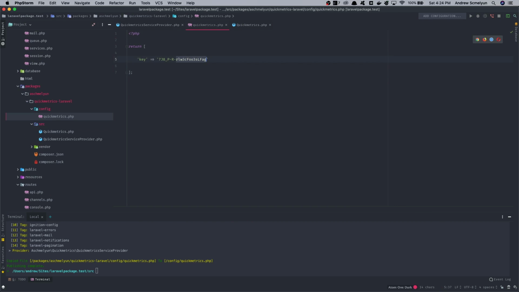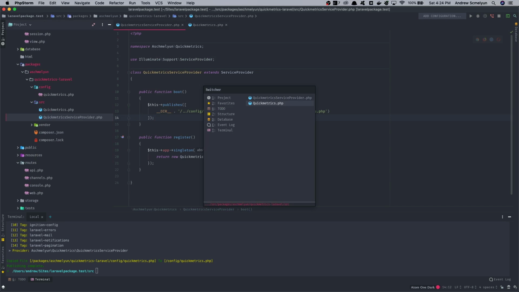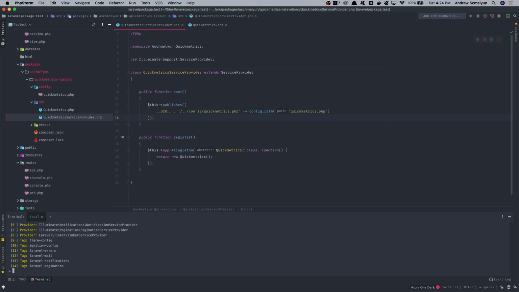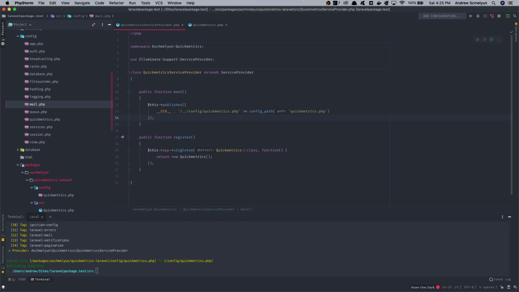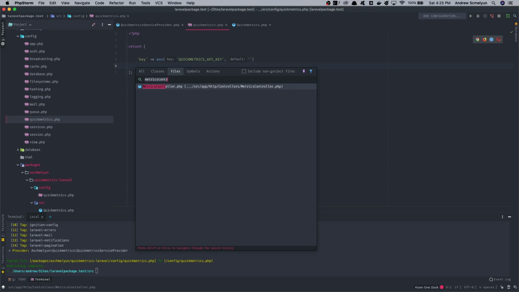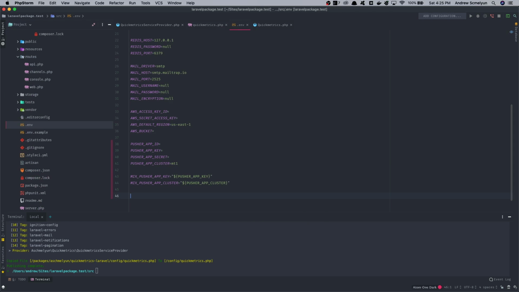If you prefer even more abstraction, we can remove any default value and instead opt for using the env method helper, which will pull values from our env file. I'm going to go ahead and modify the quickmetrics.php config file in our package to use an env value, delete the previous copy in our application's config directory, and then run the vendor publish artisan command again. Once that's copied over, I can go into my application's env file and add in the API key with the header that I specified in the config file.